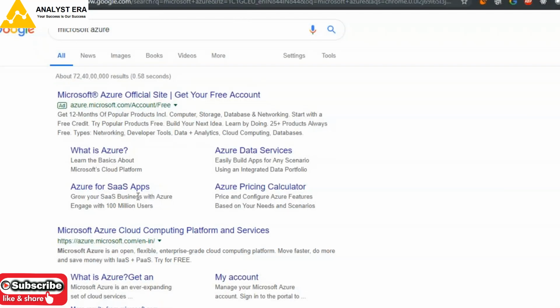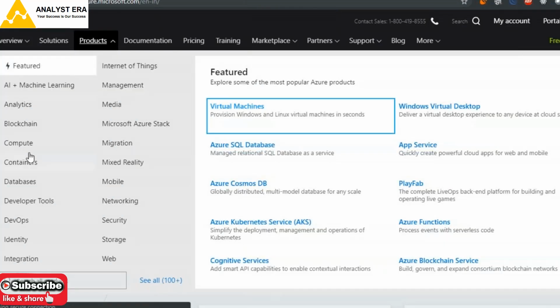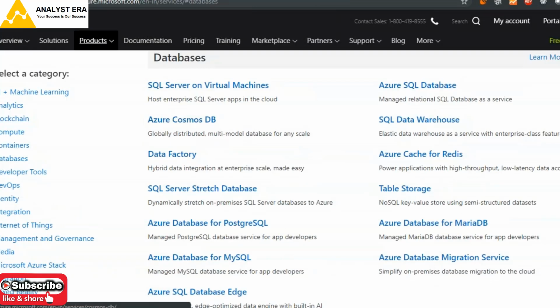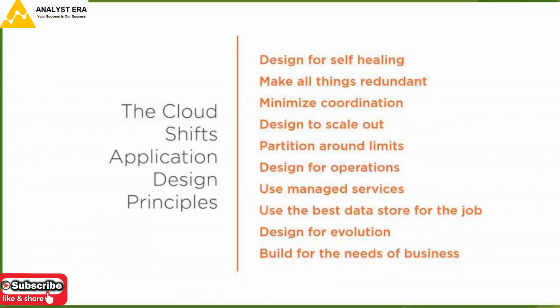Let me just go to the official website. If you look at products, databases, what are the kind of DBs which I have? The Cosmos DB, the SQL, Data Factory, PostgreSQL, MySQL, your Edge, warehouses, Redis. Look at how many options I have when I speak about databases. That's what this slide is saying. Use the best data store for the job. It's nothing like I have to go with a structured DB.